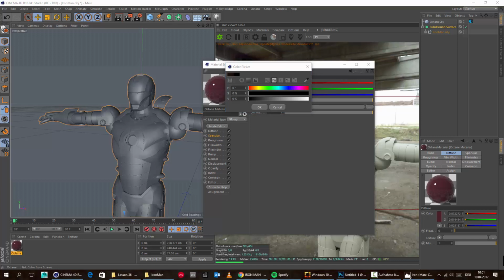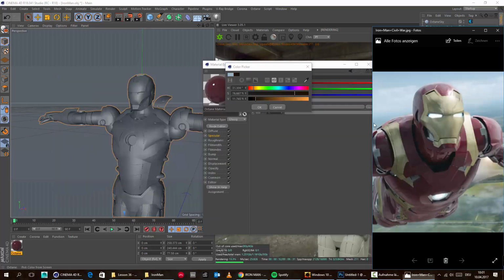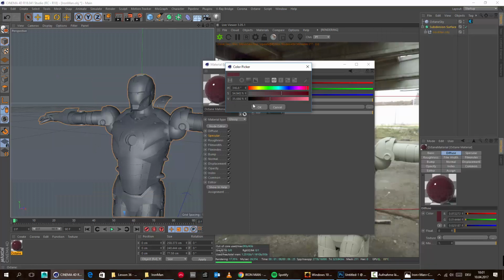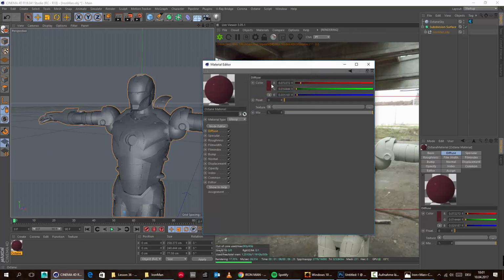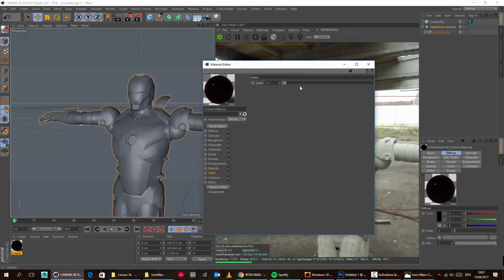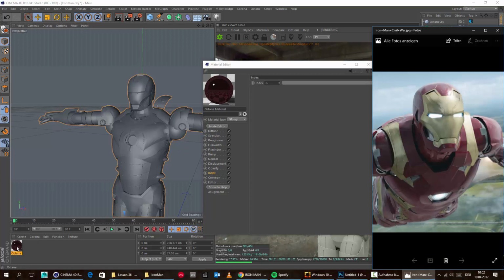So let me try this once again. Oops, this was not intended. Yeah, maybe something like this. Okay, so this value is in the RGB. The diffuse we turn to completely black. And the index we set here to something like 8, I would say. And let's drop this here onto our Iron Man, where we need it.